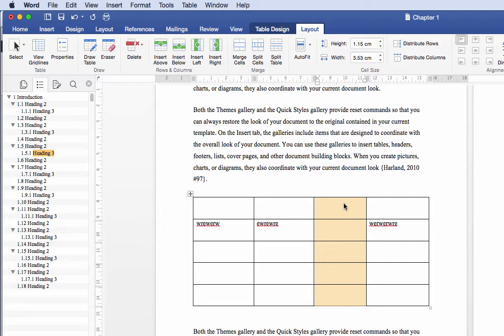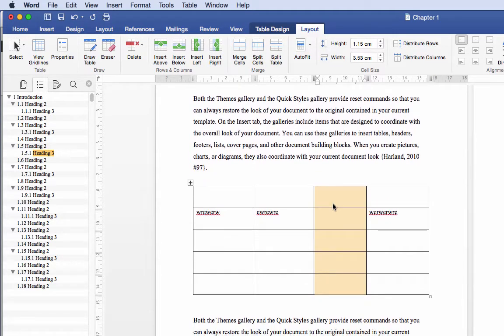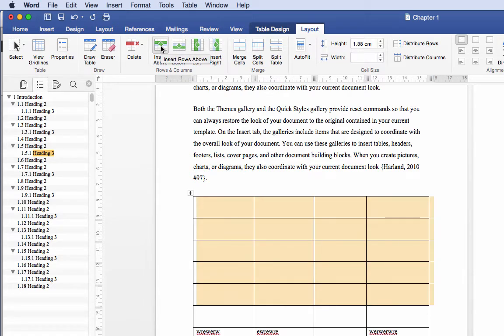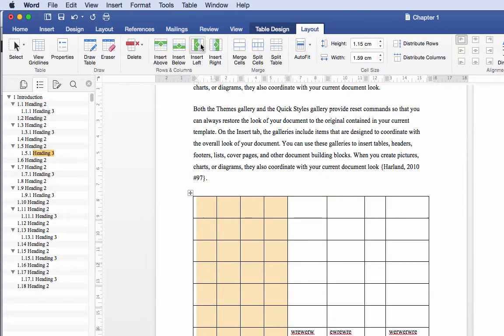What a lot of people don't realize is, notice that I've got a bunch of cells selected. So if I were to insert above, I'm going to get that many rows as I had cells selected. So now I've got 4 columns selected. When I insert to the left, I'll get 4 new columns.